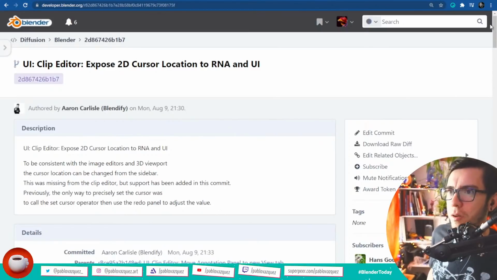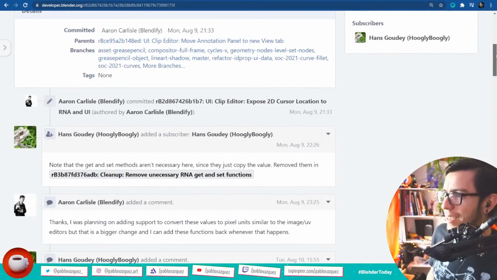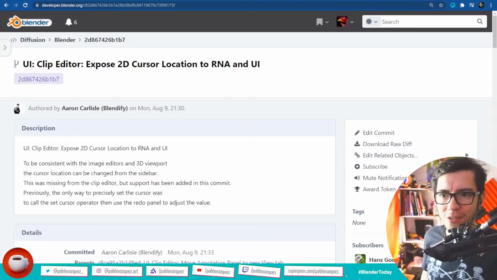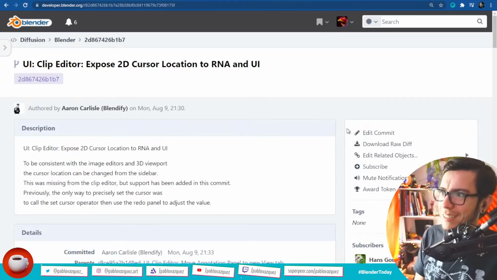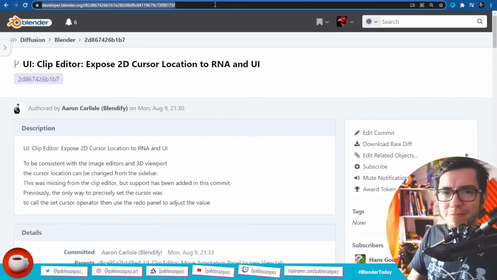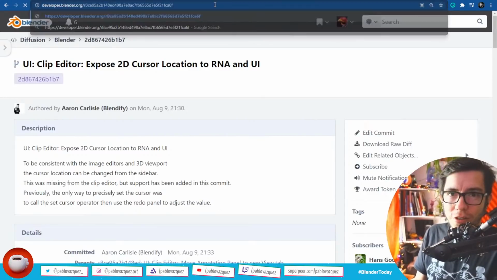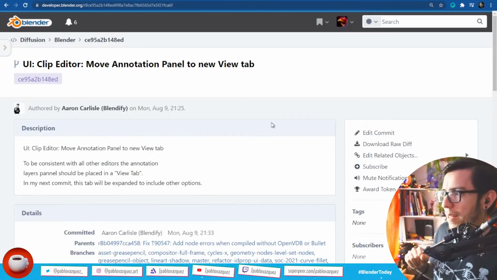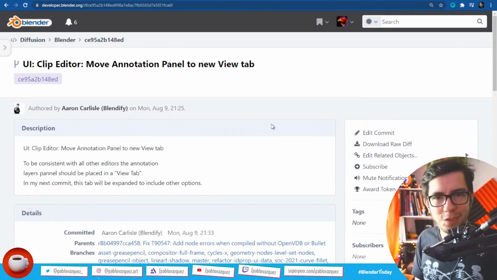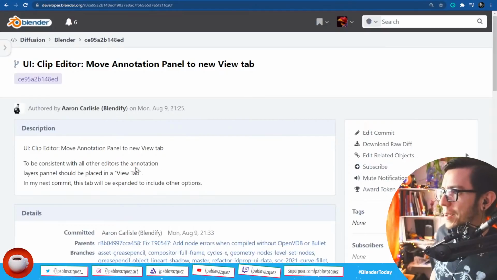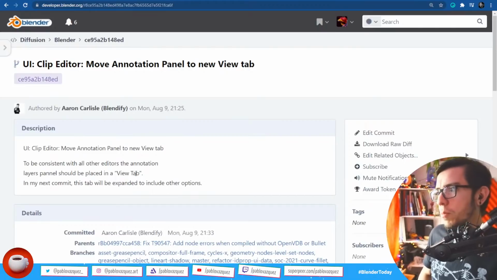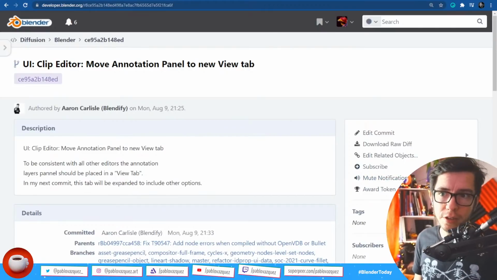It wasn't exposed. Why? It's crazy when you see how, like, we always try to make things consistent, but Blender is so large that you miss things like that. There was a 2D cursor, it wasn't exposed in the user interface, the coordinate. So that's why we need as many eyes as possible. And thank you, Aaron, for working on this. The clip editor, move annotation panel to the new view tab, so as to match the rest of the editors.